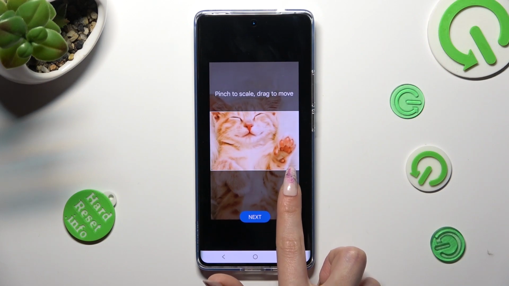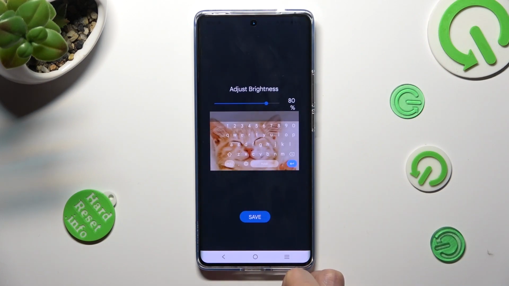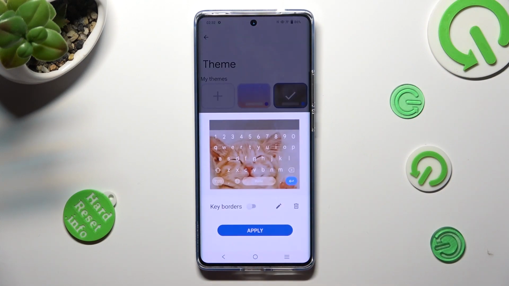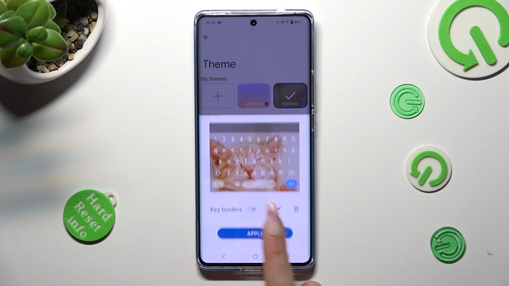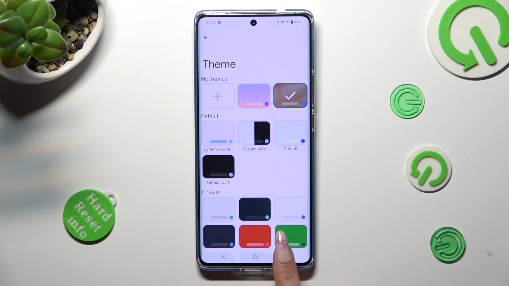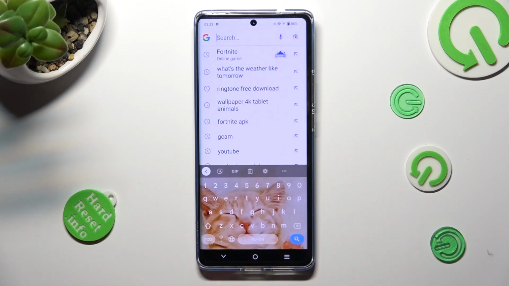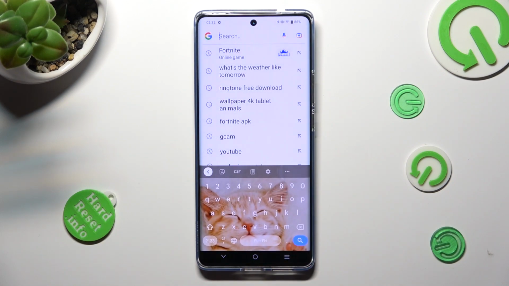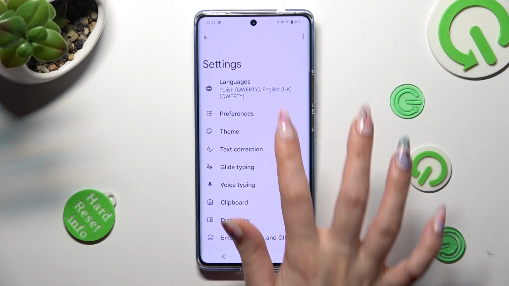Make your changes and select Save. Remember to click on Apply again. So when I go back this time, as you can see, theme of my keyboard was successfully customized with an image.